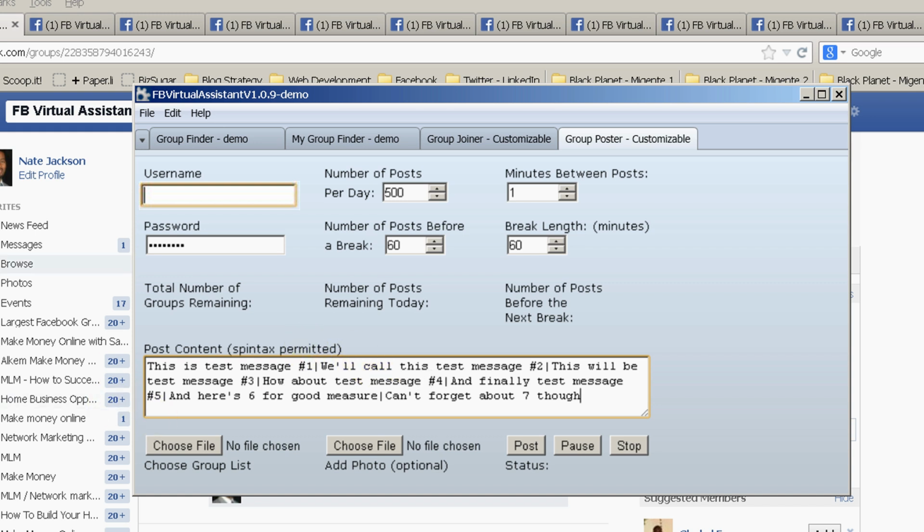So the way that you spin a message is that for each unique message that you want to post, you have to put this little pipe. It's called the pipe symbol, which is right above the enter key on your keyboard. So that varies the message that you want to post, and you separate your messages with it. That's the divider. And then for all of the messages, you put the curly brackets on the back and on the front. So each post will get only one of these variations.